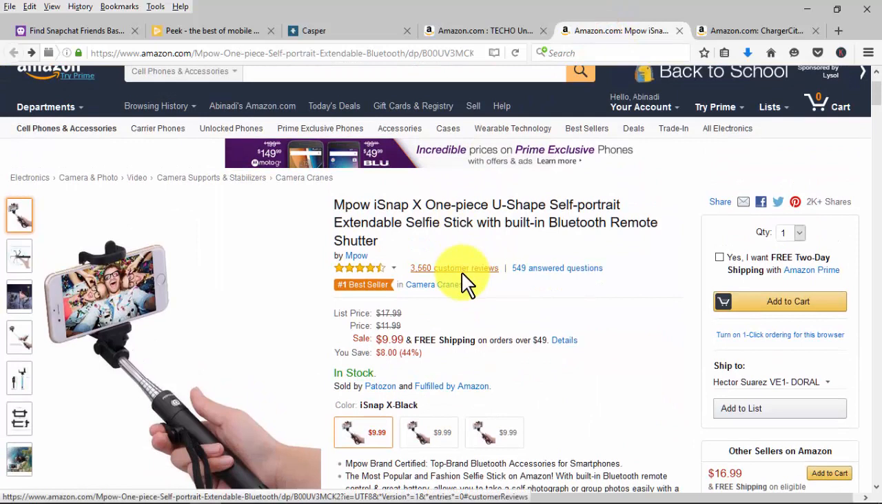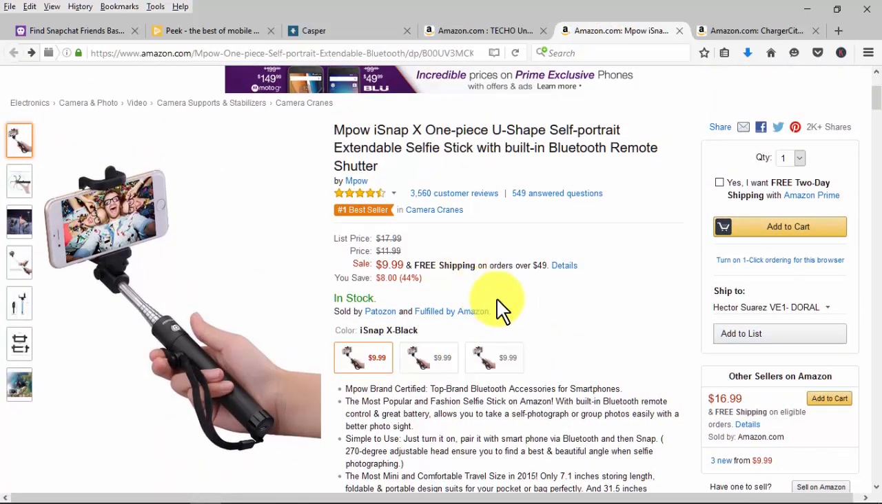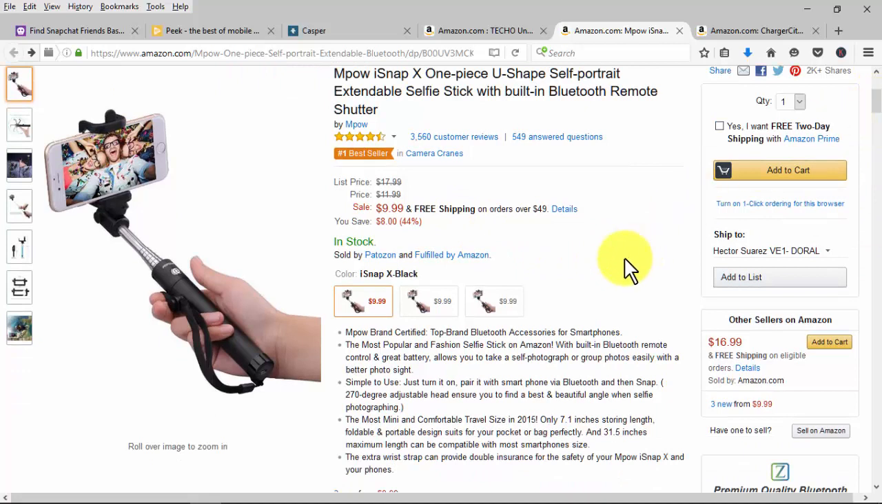Selfie stick. Pictures taken with a selfie stick are just better. The selfie stick allows you to take group photos. You don't have to ask any people around to take a picture of you, and you don't need a tripod.